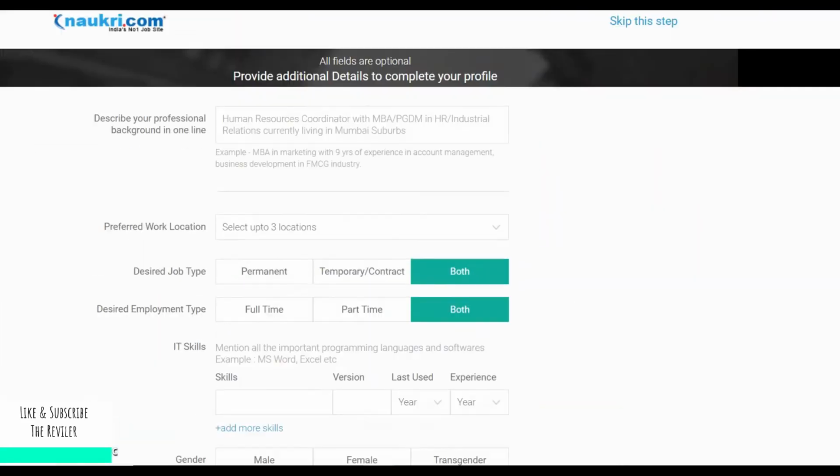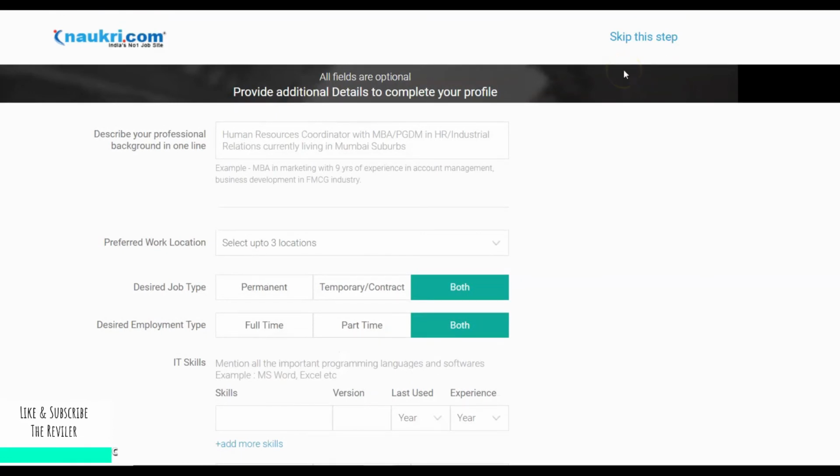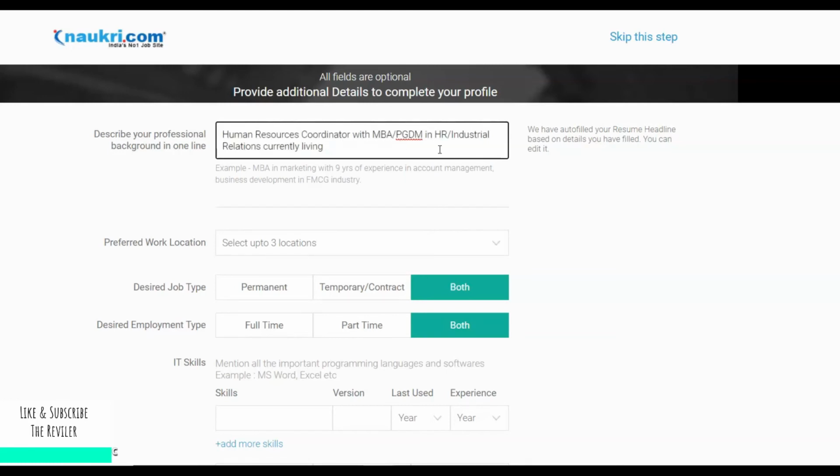So I think this is the final step. Here it is written, describe your professional background in one line. So they have already done it for me. You can also type here like this: human resource coordinator with MBA in HR, currently living in Mumbai suburbs. Now I want to edit it.